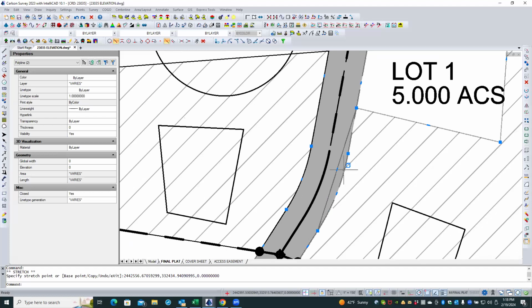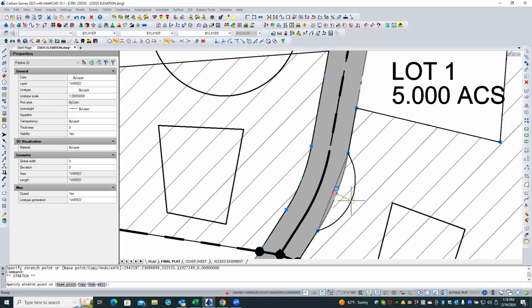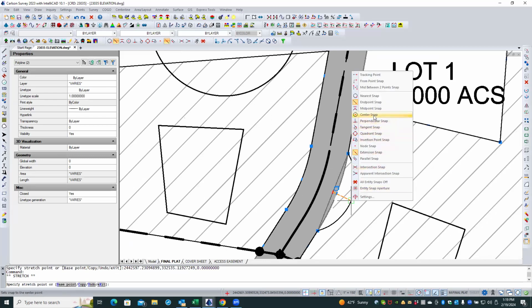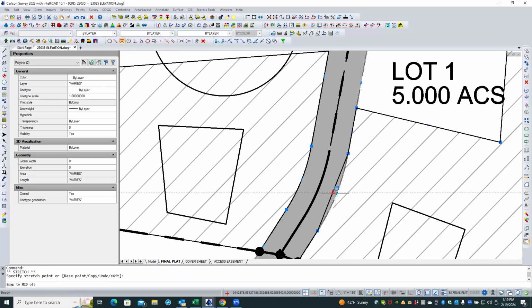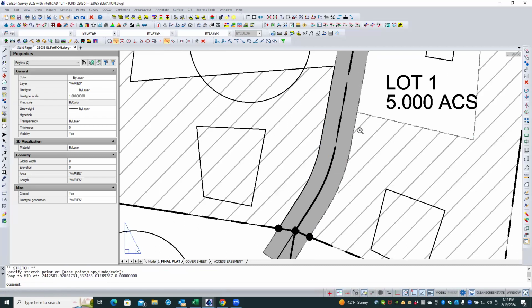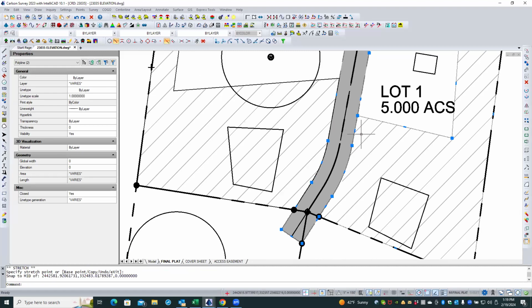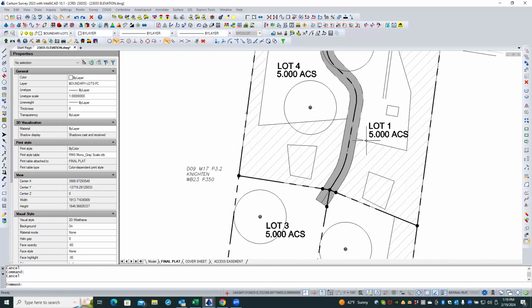And I need to add a vertex right there. And then I need to convert to arc. And I need to snap. I'll just go to the midpoint. It doesn't have to be the midpoint. It could be a near point along that arc that would mathematically be the same. But that now has done that.